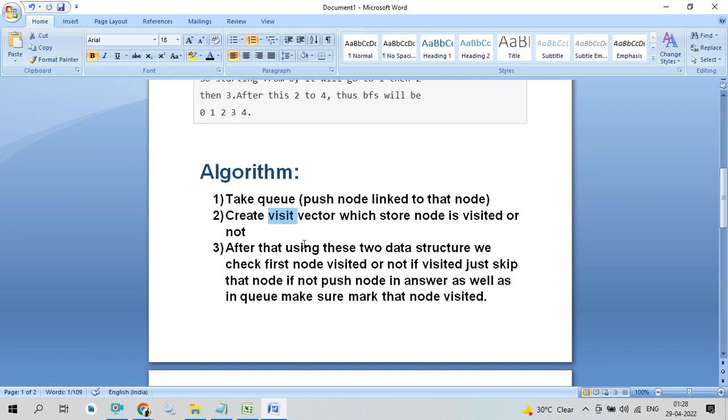Firstly, we need to push a value in the queue and check whether this node is already visited or not. If visited, we don't push that value in the queue. If it's not visited, we push the value in the queue, update the visited node to true, and also push that value in our answer vector. So this is how the algorithm works. Let's jump to the coding section so we can understand the algorithm better.